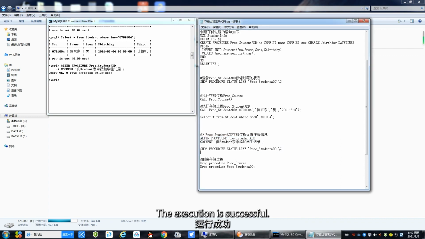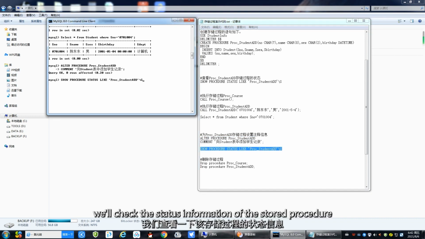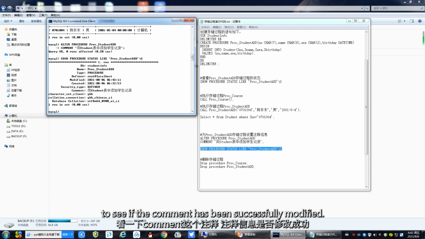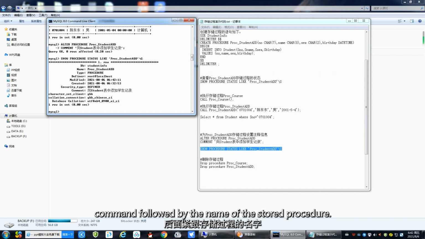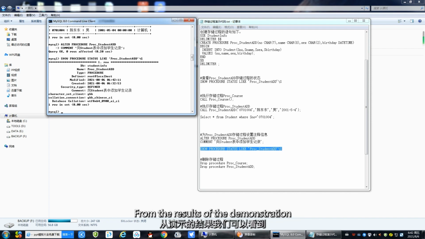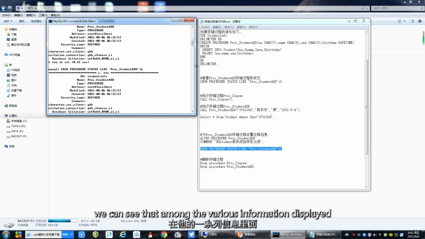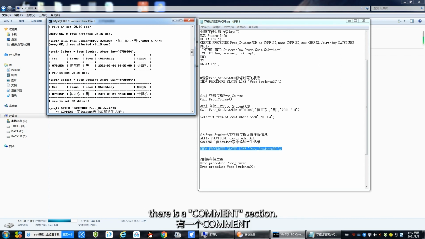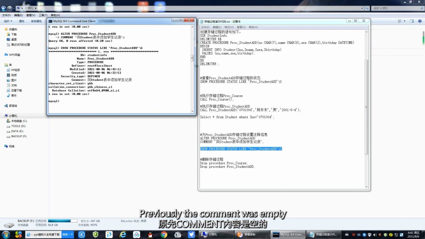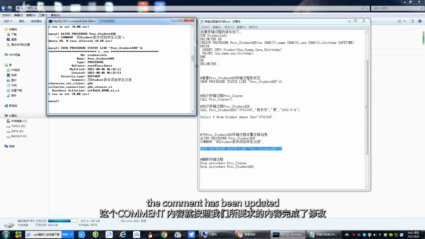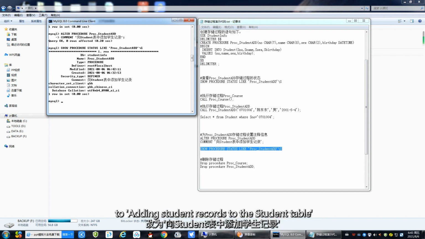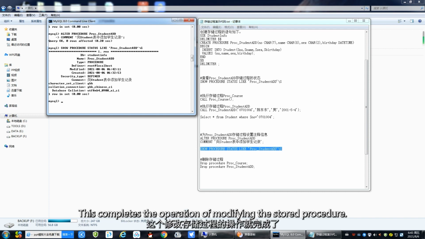The execution is successful. Next, we'll check the status information of the stored procedure to see if the comment has been successfully modified. We use the SHOW PROCEDURE STATUS LIKE command followed by the name of the stored procedure. From the results, we can see that among the various information displayed, there is a comment section. Previously, the comment was empty, but after modifying the stored procedure, the comment has been updated to 'adding student records to the student table'. This completes the operation of modifying the stored procedure.